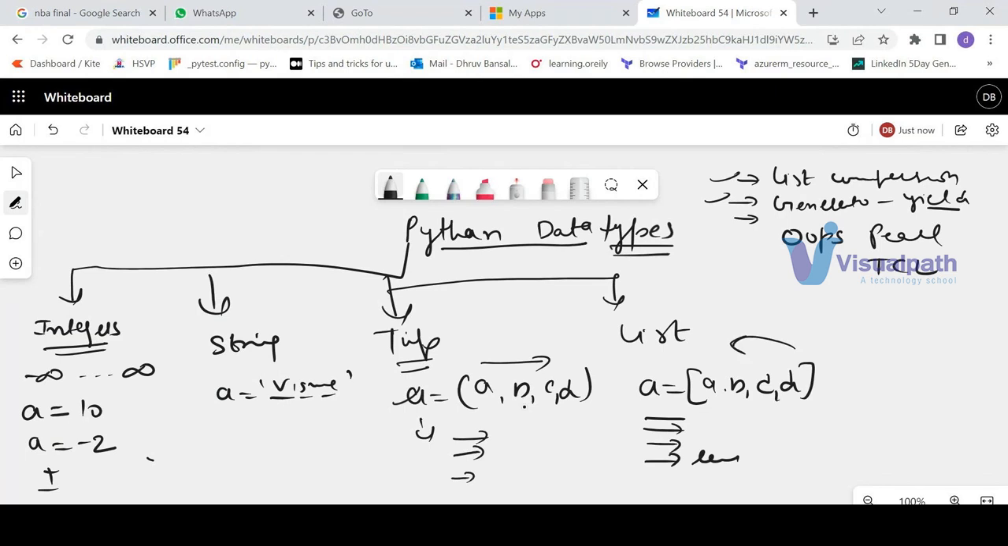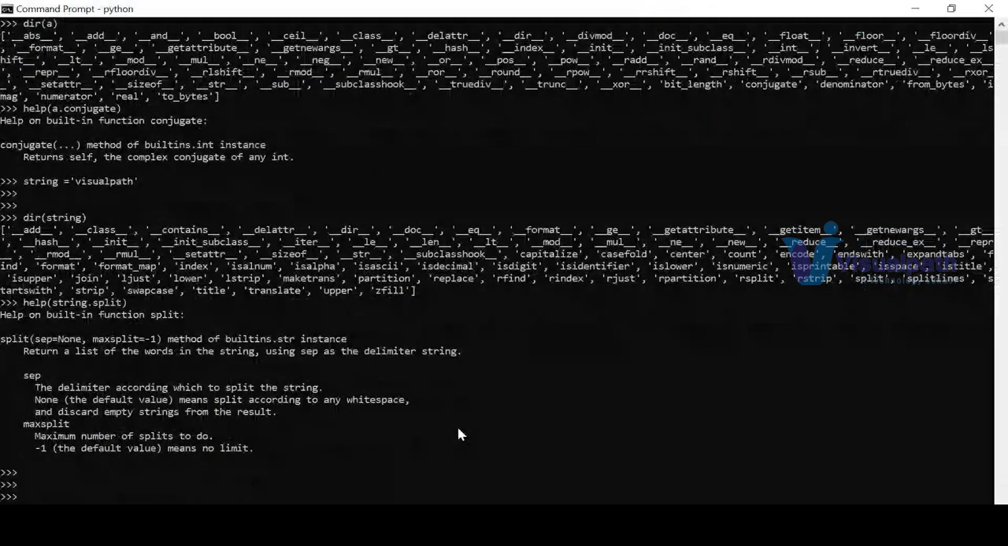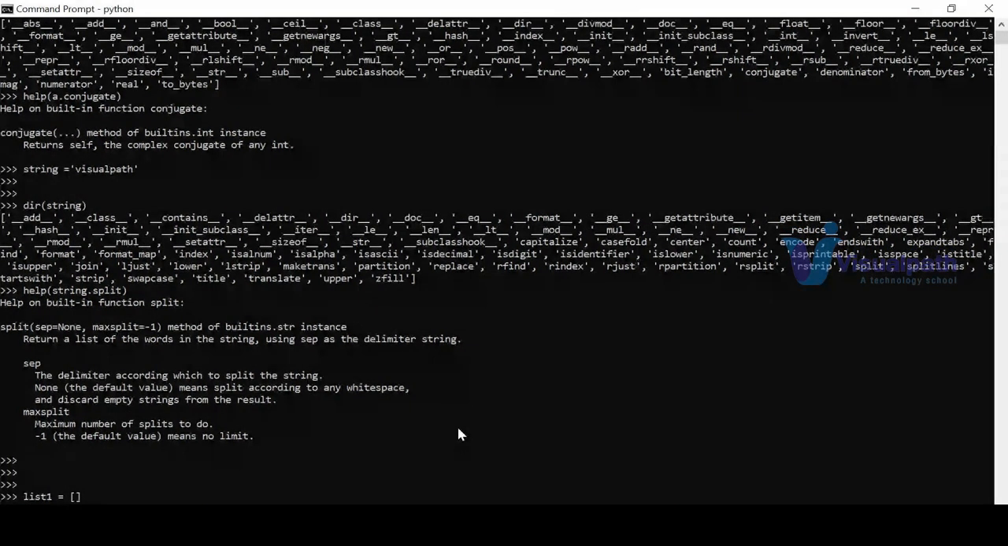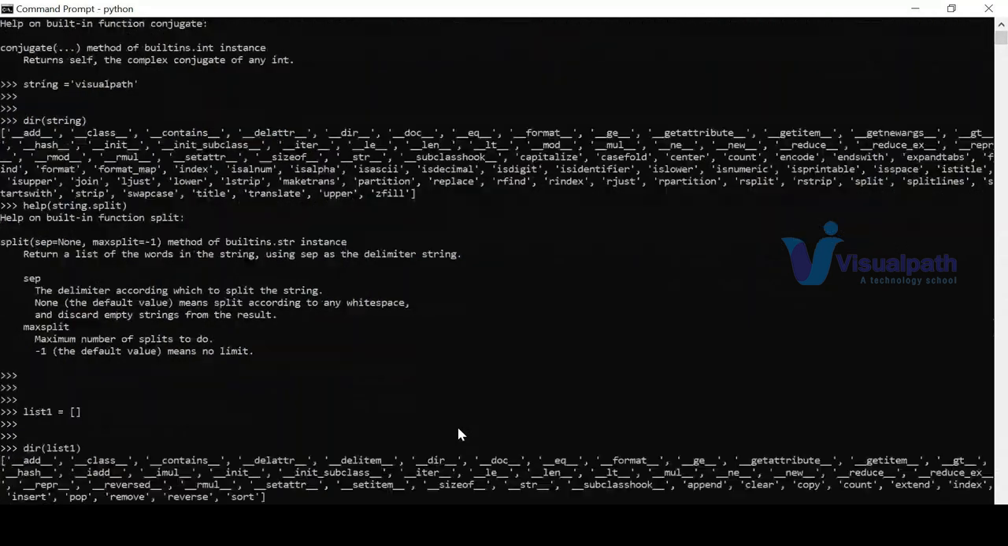So I'll just try to show you again. Take for example, this is a tuple. First I'll show the list. So empty, I'm declaring right now. If you do dir, you'll see multiple functions are there: clear, copy, count, extend, index, insert, pop, remove, everything we can do.